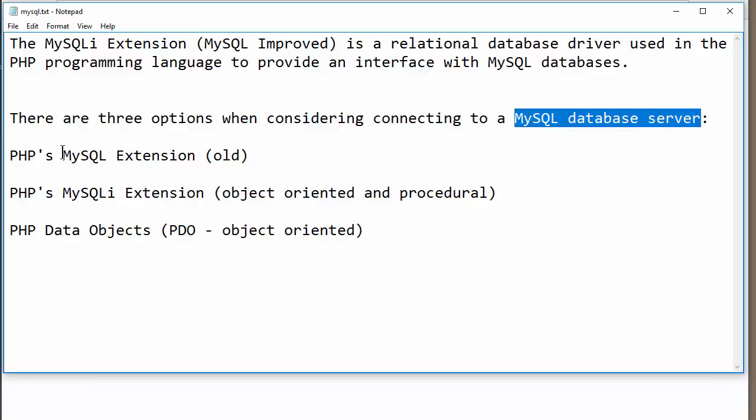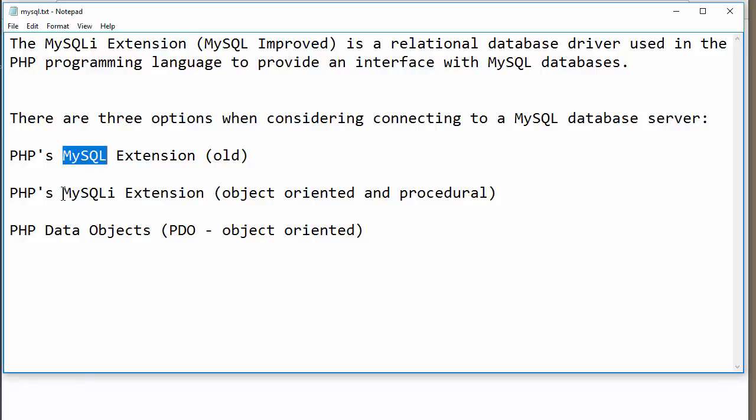This is the old way. The old way is the MySQL extension. The new way is the MySQLi, which means improved. There are two versions of this. One is the object-oriented, which is being covered in this video. The other is the procedural. I am not covering the procedural. However, I do have examples in the sample code for you.